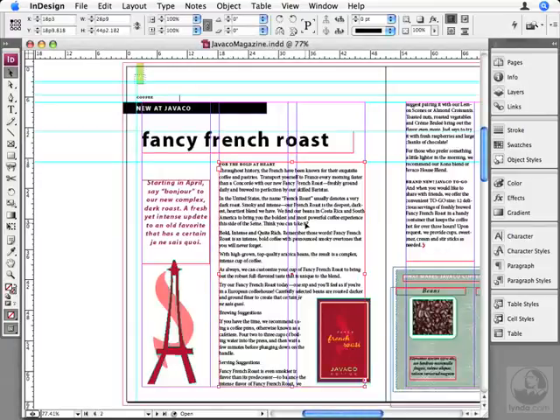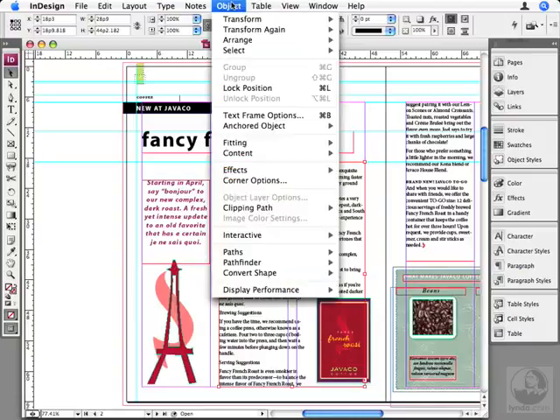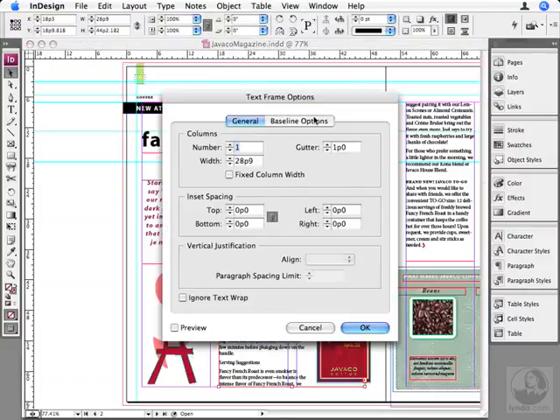And I can see that I have a single text frame here that looks like it should be split into 2 columns. If my screen were wide enough, I could actually change the number of columns up here in the control panel. But the control panel doesn't show me those when the screen is narrow, and I'm working on a small screen right now. So instead, I'm going to go to the Object menu, and I'll choose Text Frame Options, or press Command B on Mac, or Control B on Windows. And that opens the Text Frame Options dialog box.